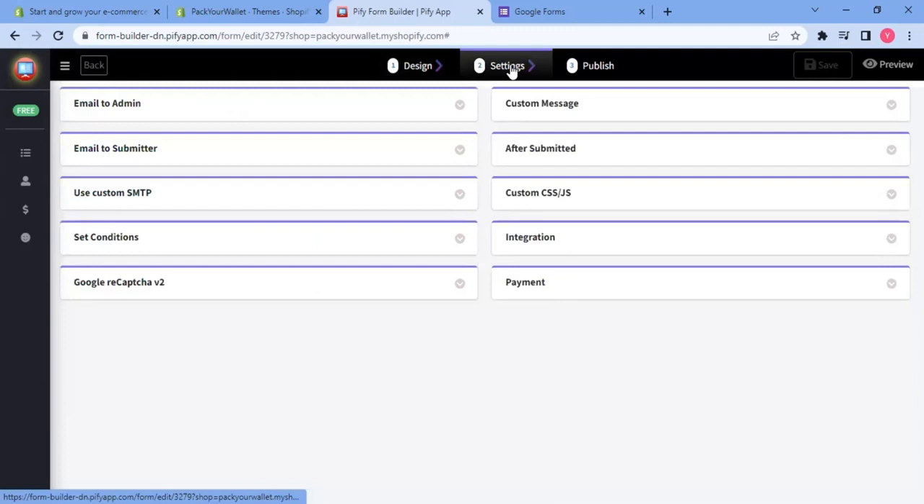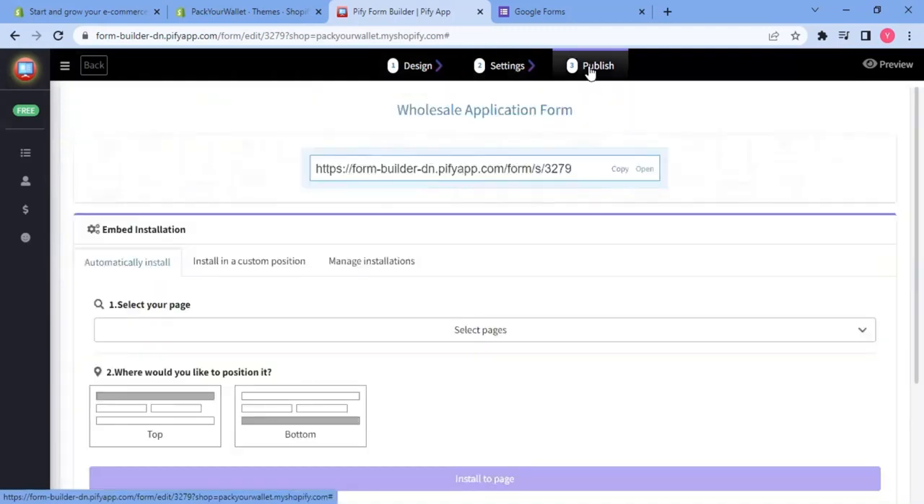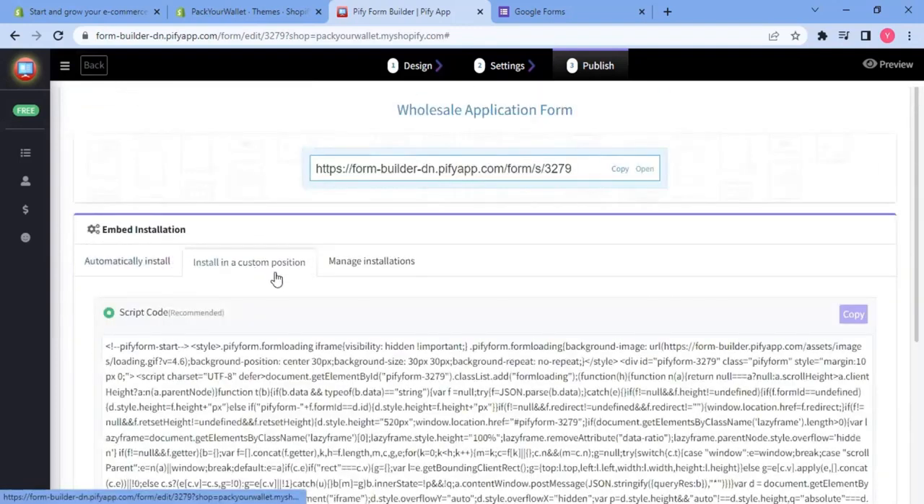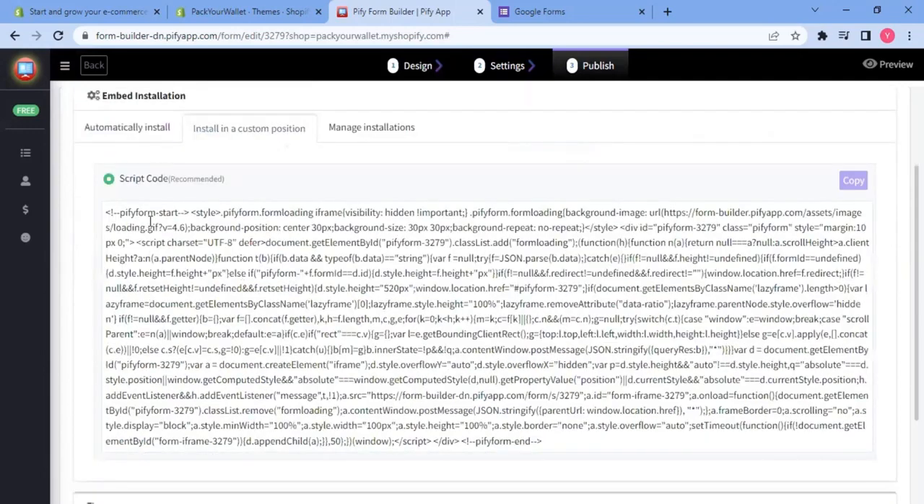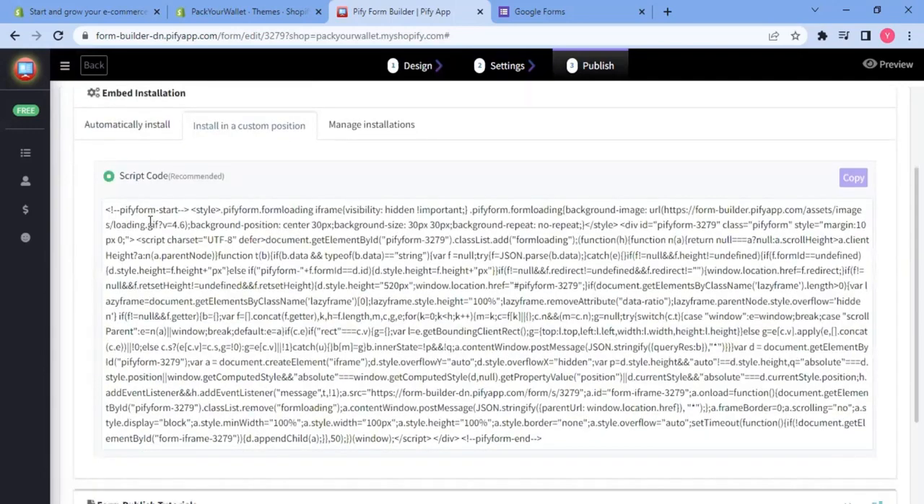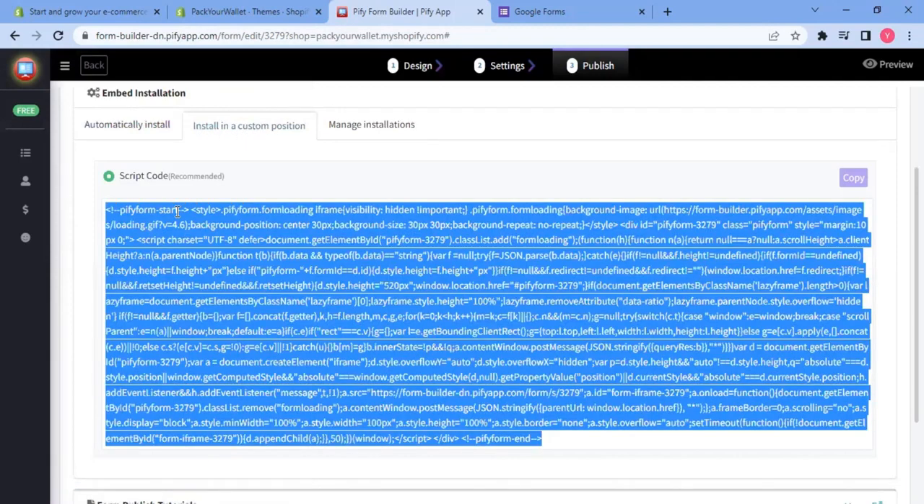Then I can go to settings, and then I can go to publish, and this is the publishing section. From here I can automatically install, or I can just install it in a custom position. For example, since I wanted to integrate on a page, I can click on install in a custom position. In here I have to ensure that I select everything, and then I copy it. I did Control C, so I copied it.